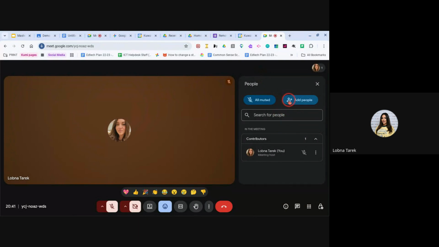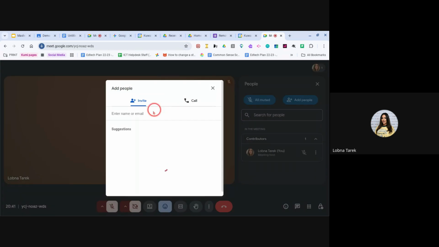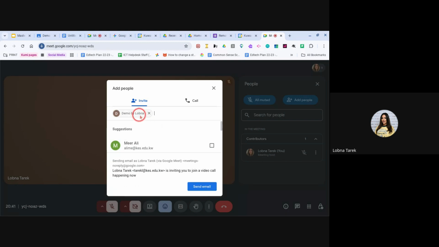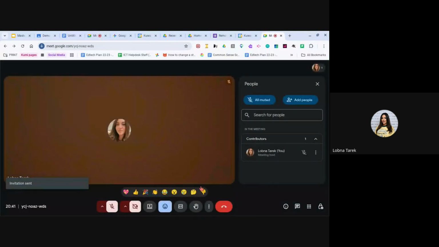While you're in the call, if you know a certain student's email address and the student is struggling to join your call, you can click on add people as Yasser showed you, and you can just type any person's email. Like I'll use the demo account that I created for myself, and then you can send an email. So that student is going to receive an email right away with the Meet link, and that would make it easier for them to join.